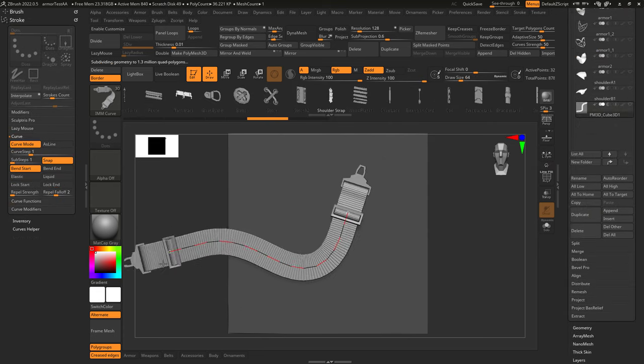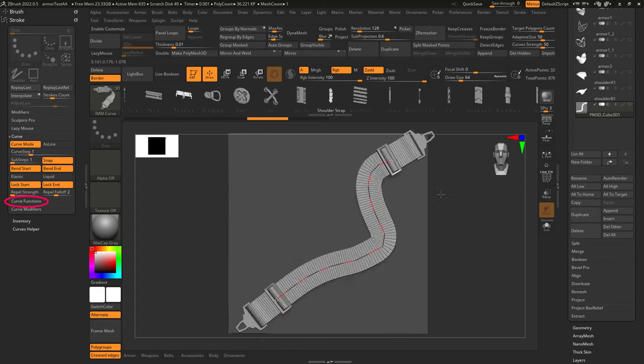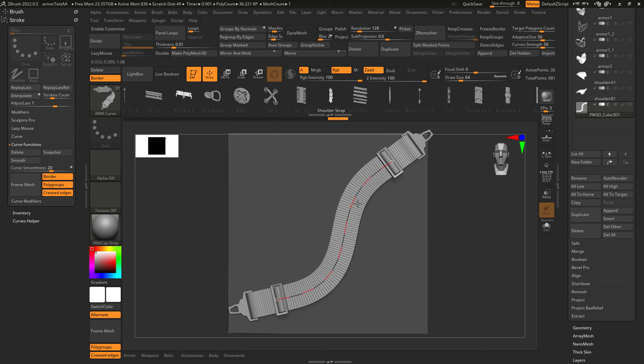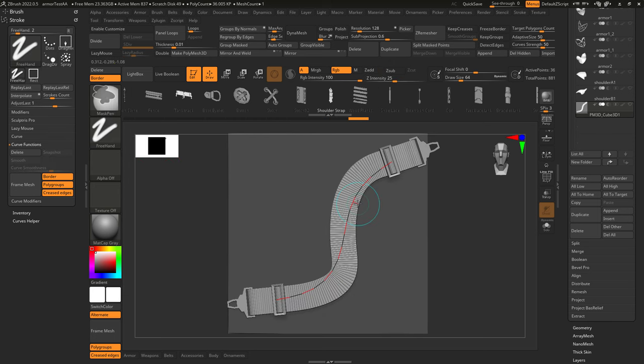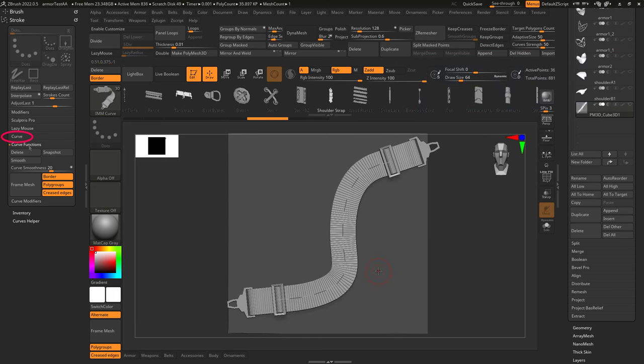If you want to mess with the curve without moving the ends, make sure that bend start, bend end, lock start, and lock end are enabled. And under stroke and curve functions, every time you hit smooth curve, it will soften the sharp turns of your curve. So the next time you click on it, it will update and you'll see smoother results. You can also smooth the curve by holding down shift and tracing over it. And if you ever just need a perfectly straight line, just hit as line.